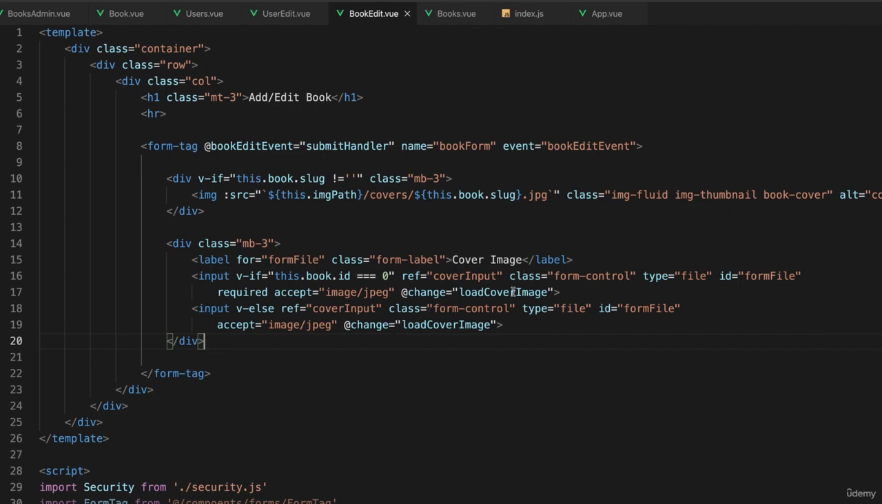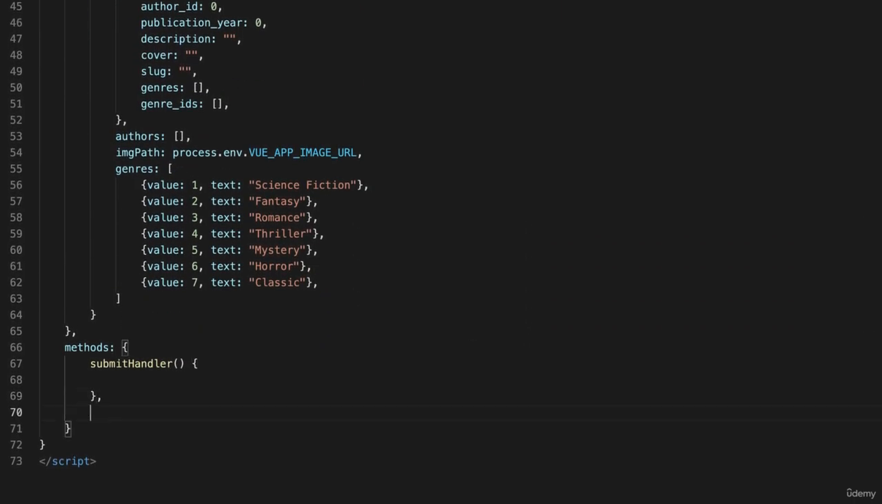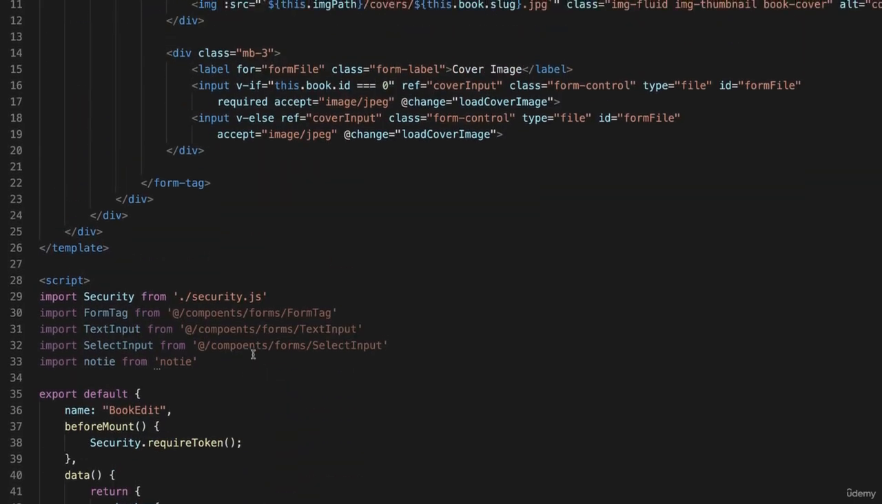Now let's go put in a stub method down in methods called loadCoverImage. So down here in methods, I'll add loadCoverImage, which doesn't do anything for the moment. Okay, with only those few changes, I can't preview this yet because I'm using misspelled components everywhere here. Very sloppy today. Components.